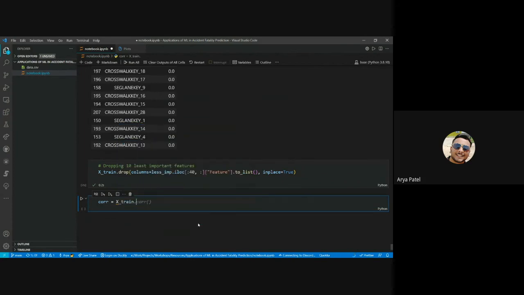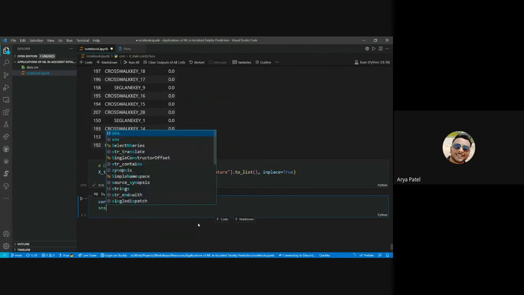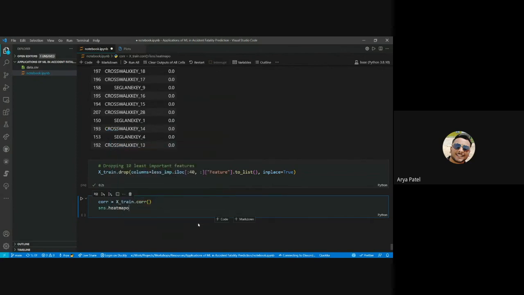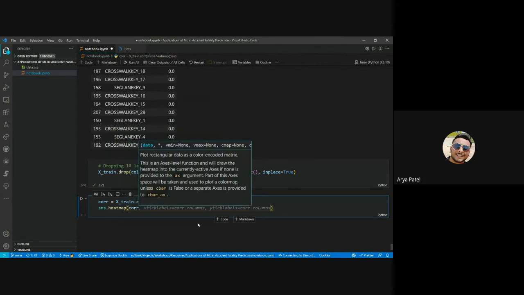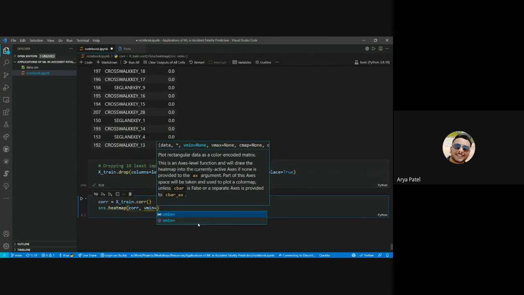So now let's plot a correlation plot, sns.heatmap. So heatmap, and then the next thing is the correlation corr that we have already declared, and vmin. We are describing the size: vmin, vmax, and center.